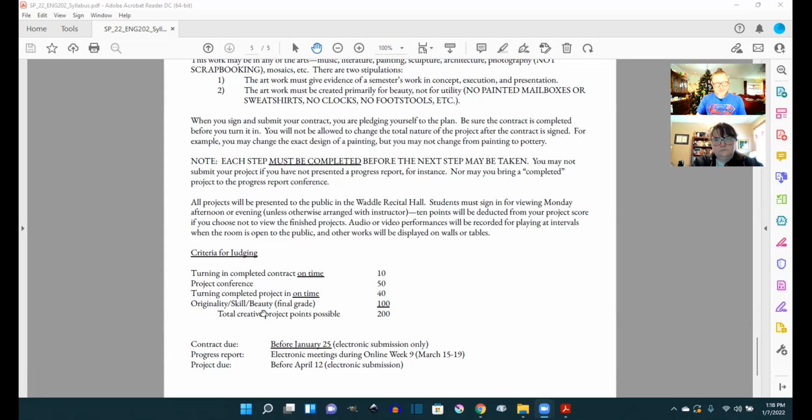There's 10 points. Then later on in the semester, there will be a conference. So based on what you have chosen that you would like to do for your project, Professor McIntosh and I will take these contracts, we'll divide the class up in half, and you will then be sort of assigned, if you will, to one or the other of us as the person that you're going to go to show your progress on this particular project.